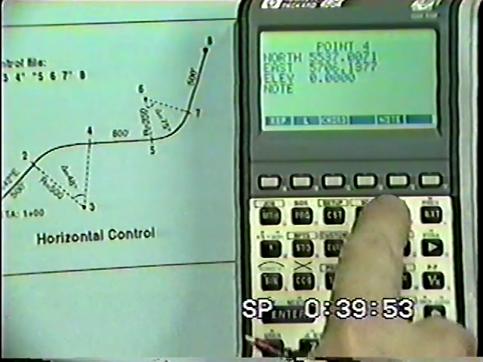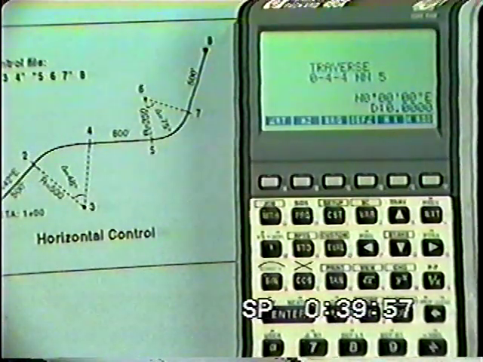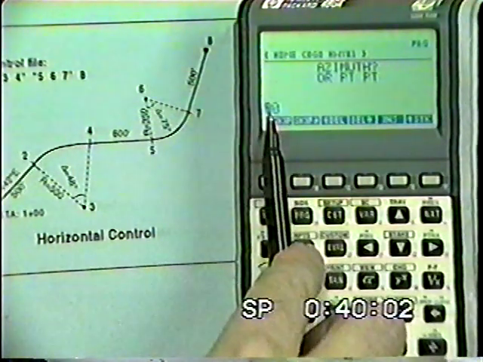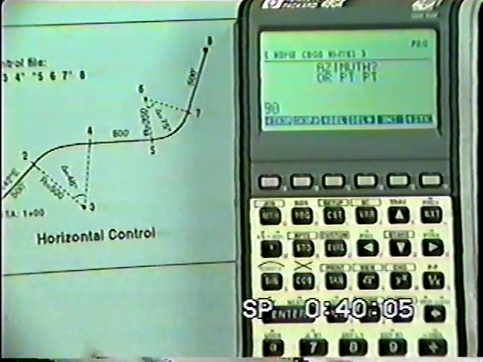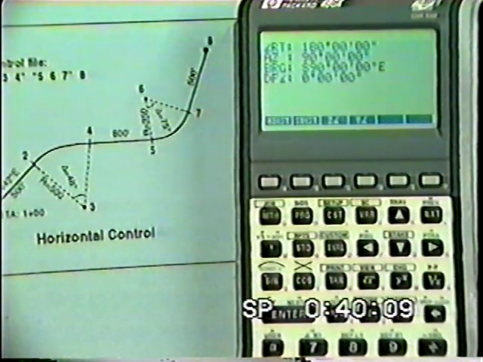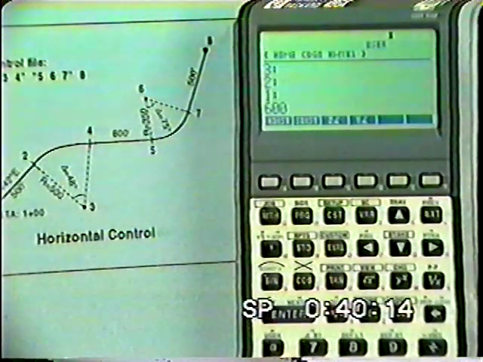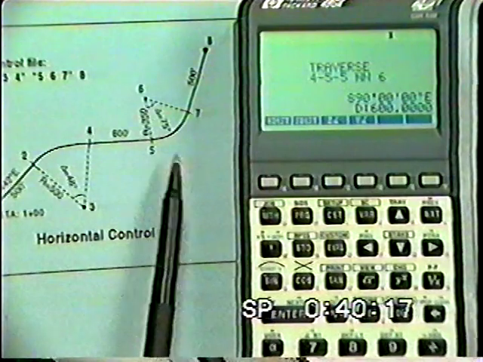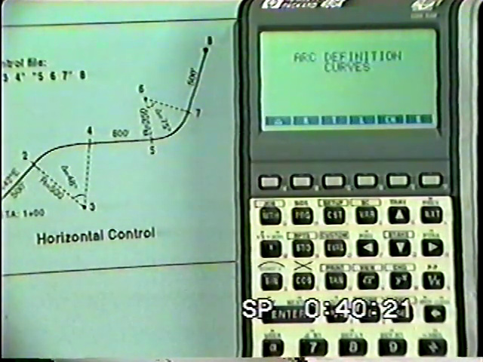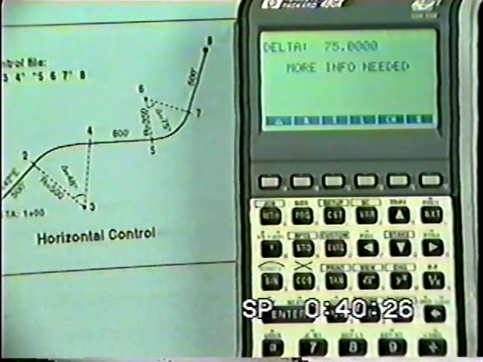So we press Traverse, press Azimuth, and we're going 90 degrees. Azimuth for a distance of 600 feet, and press Horizontal Distance, which brings us to this curve. We press Curve, give it the delta. Notice we can key in the delta first or the radius first.